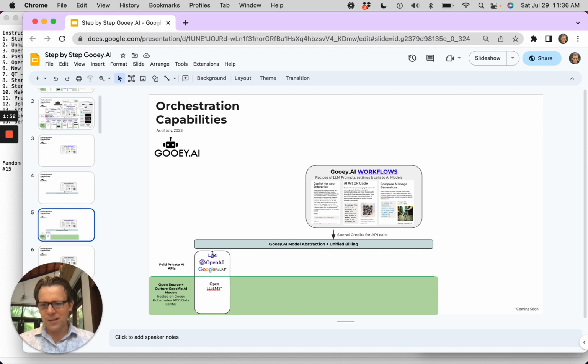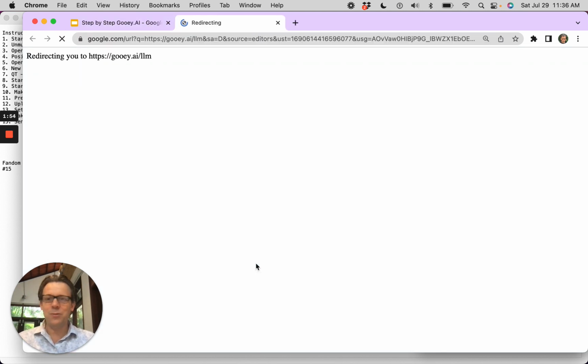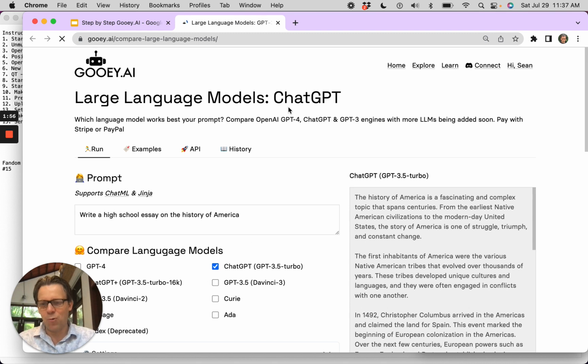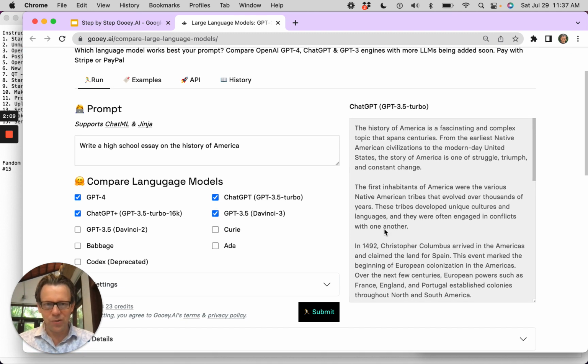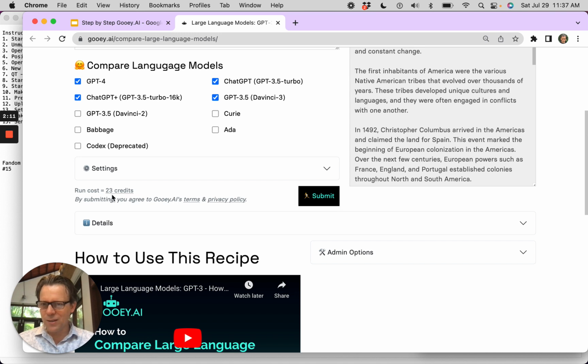And so I'll give you a sense of what a workflow looks like here. This is among our simplest. This is just the LLM workflow. Here you can see I can take a short prompt, write a high school essay on the history of America. And then I can say I want this to run across these 4 different language models, and I want to compare those results. And then you can see the credits change.